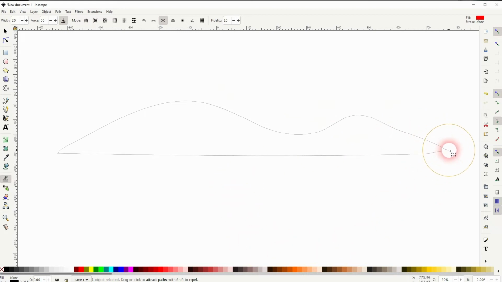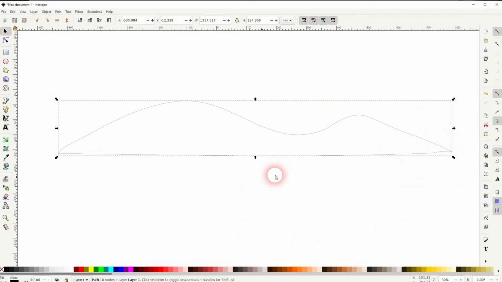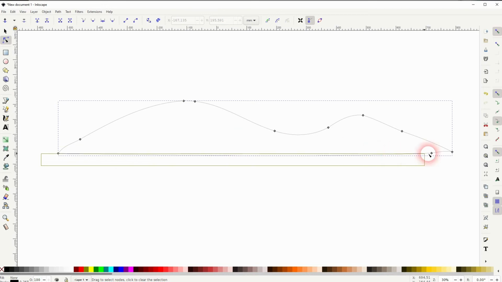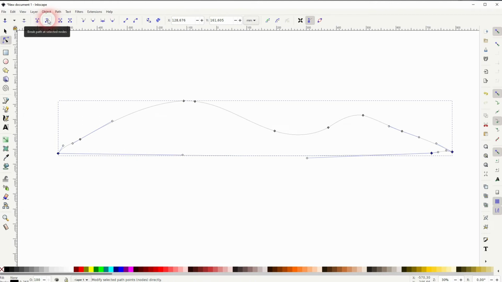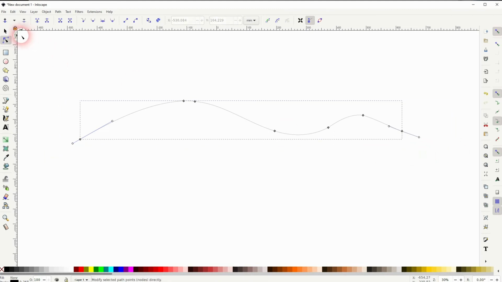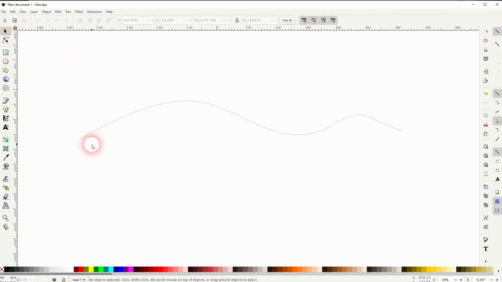And at the bottom we need to use the Nodes tool. Just select the bottom anchor points like this. And then use this function in the top, so break path at selected nodes. You can select them again and then delete them via the delete key. And now you have this wave line instead of a zigzag line, and it's not connected.